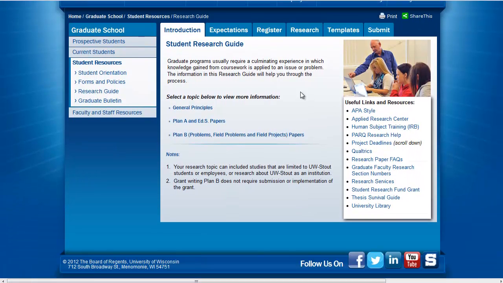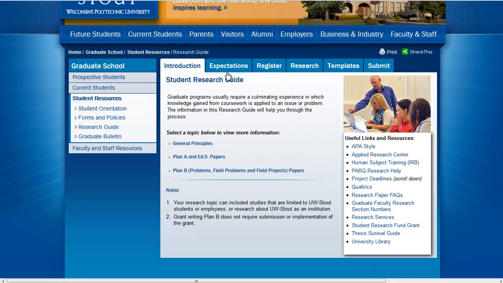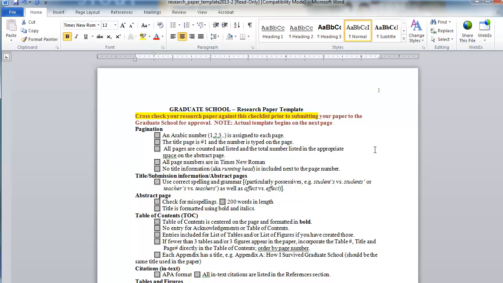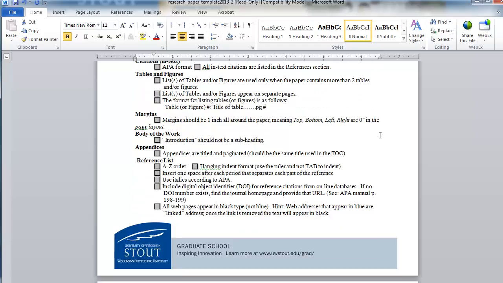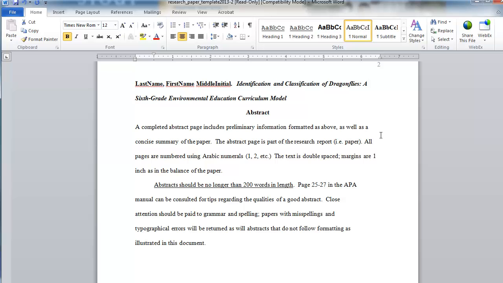This is a series of elements that are there to provide you with the information that you're going to need to know and that you will be expected to know in order to accomplish the goals of your time in graduate school. The specifics of what I want to look at here is the templates. So we've got a research paper template document in here, and when you bring that up, it's going to have at the beginning a checklist and some different elements that will be included in there.